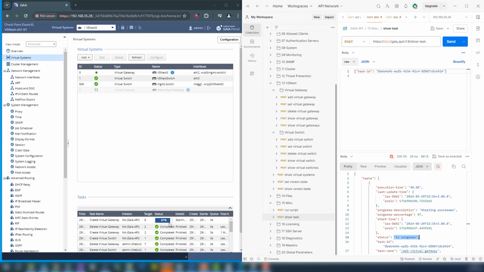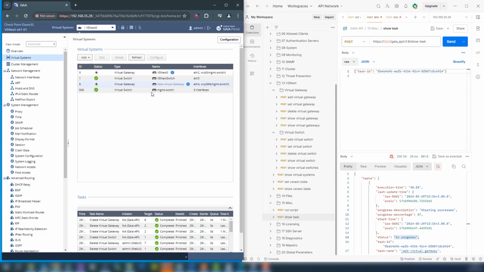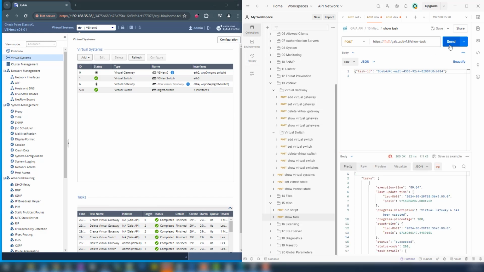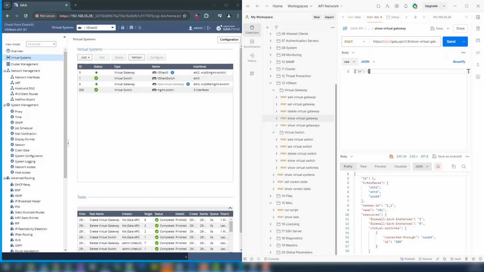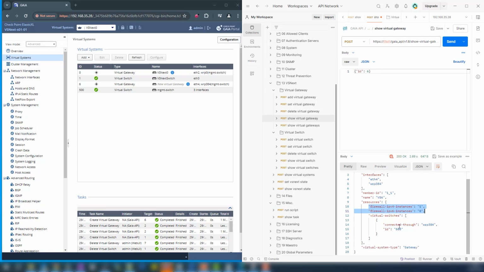To see the changes we made to VS6, we choose the Show Gateway API and enter the VSID in the request and send it. The configuration of VS6 will be returned with all its information: interfaces, member ID, which also holds any Elastic-Excel cluster data, like which site the member belongs to and where these virtual systems are located, the VS name, IPv4 and IPv6 resources, and virtual switches. That shows which interface is lined up with which switch.